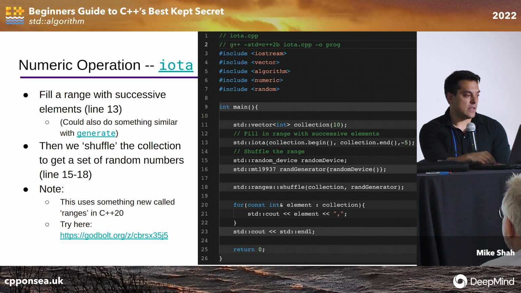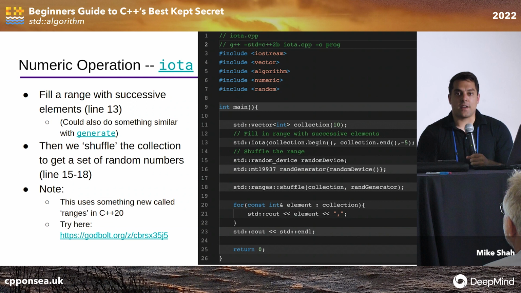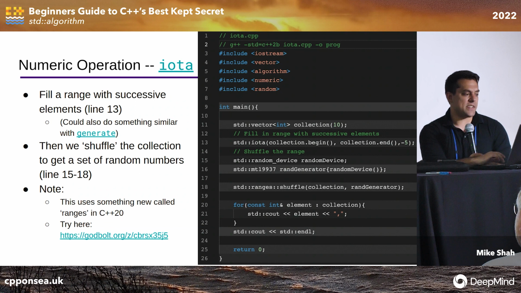All right, and then things continue to get more interesting because we have various numeric operations. I've been spending a lot of time creating these list initializers, but really if I want to fill a range with successive elements, I could just be using iota. In this case, I'll draw your attention to line 13, where I'm populating this collection, which I set up to be 10 elements from the beginning to the end, and we're going to start from minus 5. So we'll get minus 5, minus 4, minus 3, minus 2, minus 1, et cetera, incrementing. And then again, if we want some sample data, maybe you want to create some noise in a program, I'm going to use a random generator here, and in our algorithms, we can shuffle our collection. So that's essentially just going to shuffle all of our elements. Another neat function that's handy here.